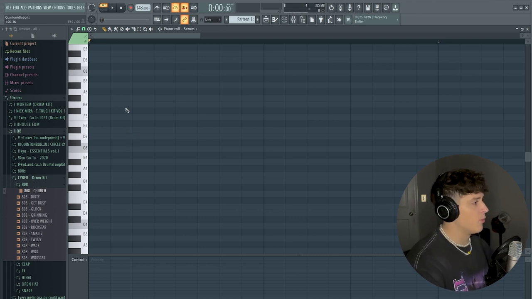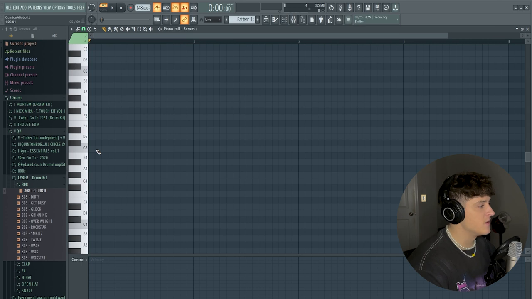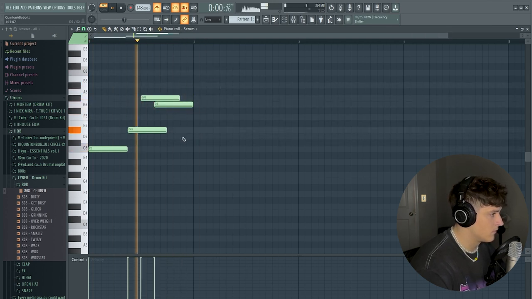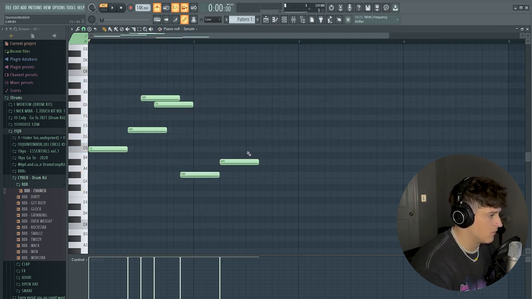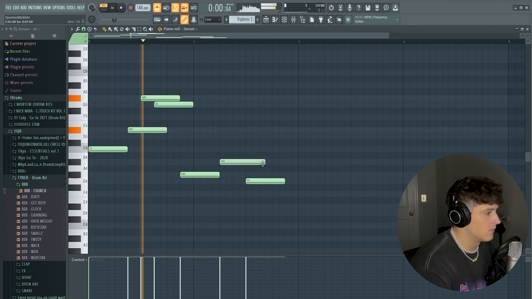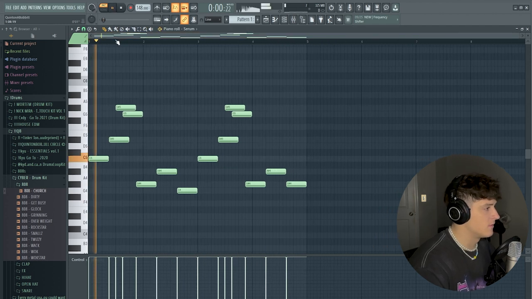Now we're just gonna come up with some kind of lead. So I'm gonna turn the metronome on, and usually you might start with a chord progression, you can do it either way, but I'm just gonna start with the lead because I want that really aggressive sound to come out right away. So we're just going to stick with this for now.